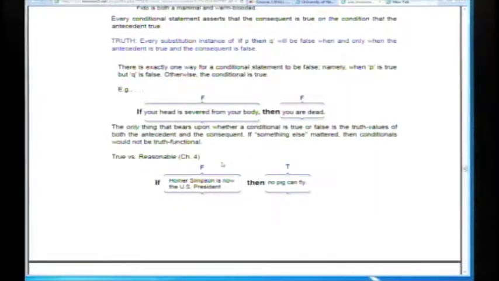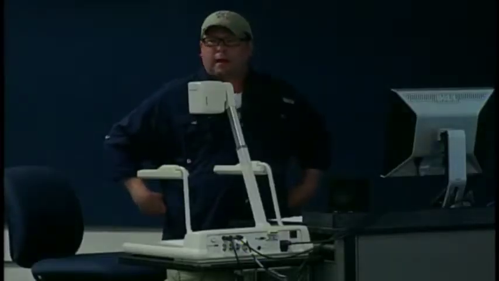If your head is severed from your body, then you are dead. This expresses something that's true. And notice that the antecedent's false and the consequent's false. The antecedent's false because your head is not severed from your body. The consequent is false because you're not dead. But do you really have a problem with saying that this conditional statement is true? Probably not. In the same way, and I used this example last class, if you walked into a store and someone said, if you steal that, I will prosecute you, it is true even when you haven't stolen anything and you haven't been prosecuted.